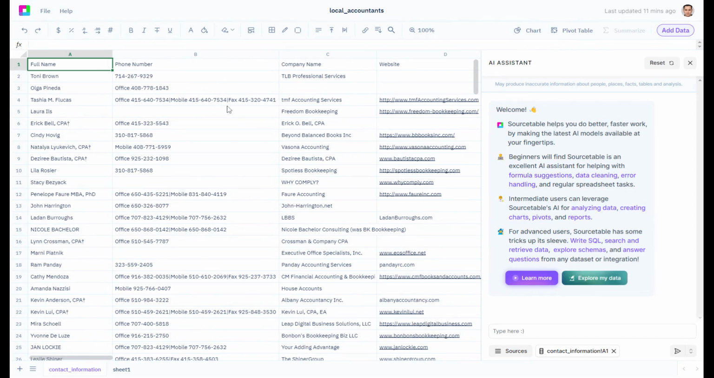I'd like this single column split up into 3 columns, one for unlabeled numbers, one for office numbers, and one for mobile numbers. Fax numbers I'd like to disregard.